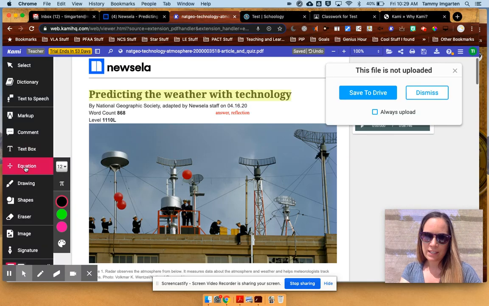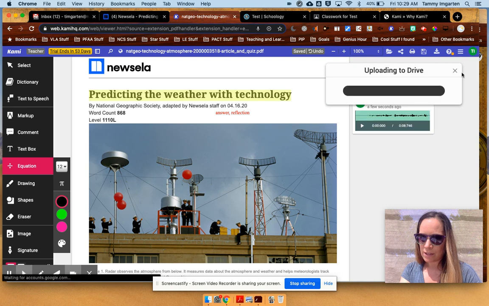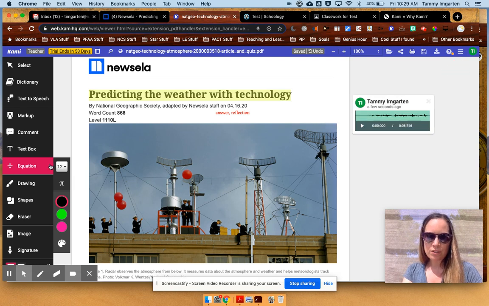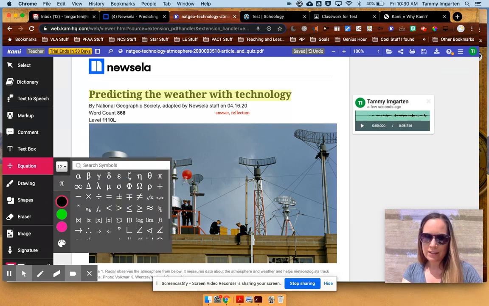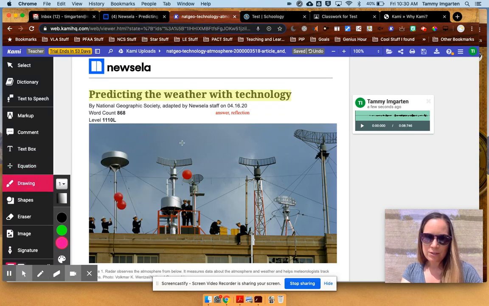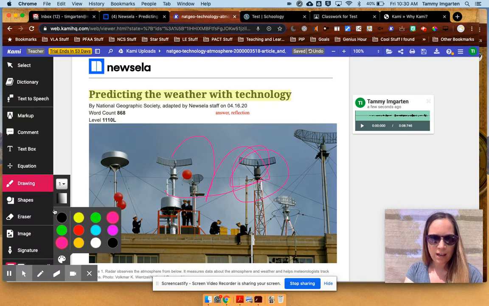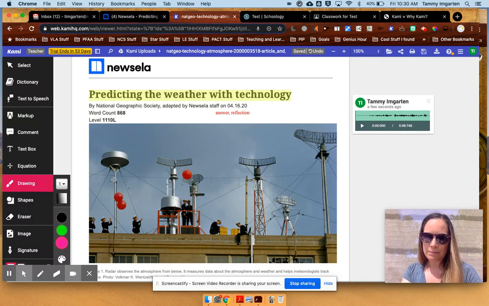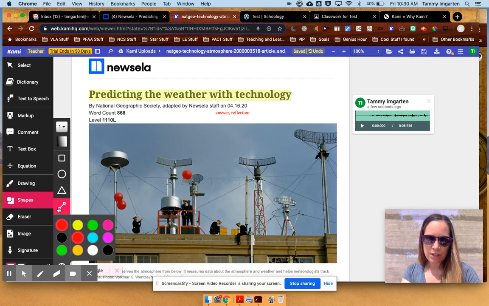Another text feature is the equation. And then I can tell it to always save to my drive. There's an equation feature in here, so we can add symbols if we're teaching a math lesson. There are some drawing tools, so we can have them draw or annotate over top of the activity. They can do shapes and lines.